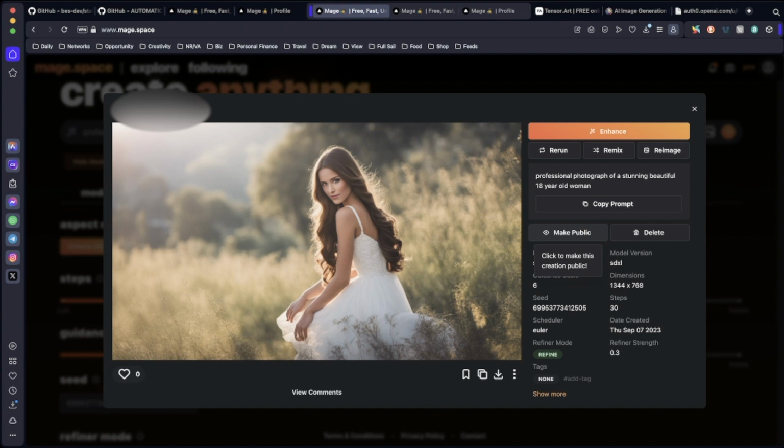And here we are, another version of our prompt, professional photograph of a stunning, beautiful 18-year-old woman. I don't know why it defaults to a Caucasian woman. Sometimes it defaults to Asian women. So I don't know, but we'll get to that in a second here. But here's our wide screen. You like a wide image like I do, and I like them, but for the most part it doesn't really work so well on Instagram. But it is pretty cinematic, right?